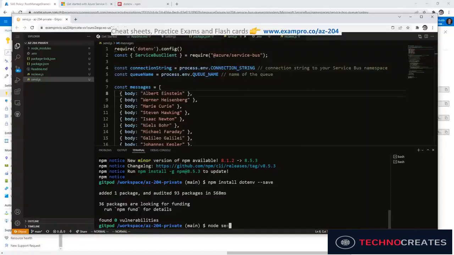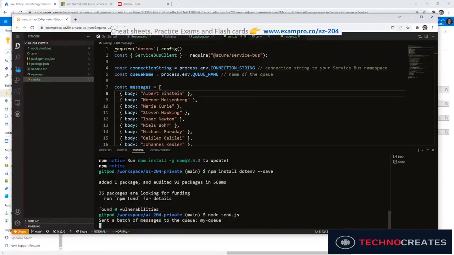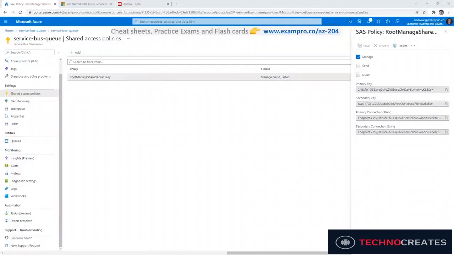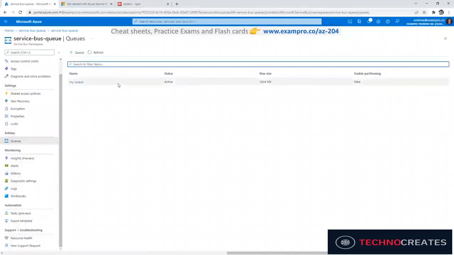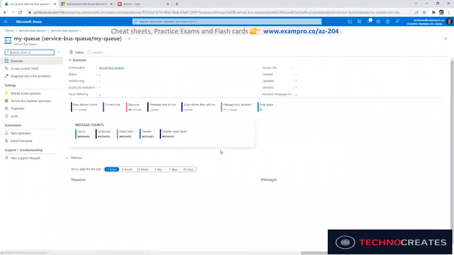So we'll type in node send.js and hopefully it just works. Fingers crossed. And so it sent a batch of messages to the queue. So we'll go back over to our queue here and see if we can see anything. And we'll click into here.